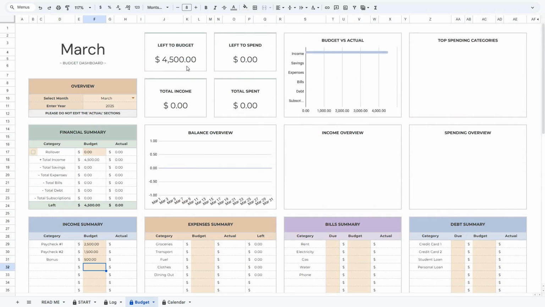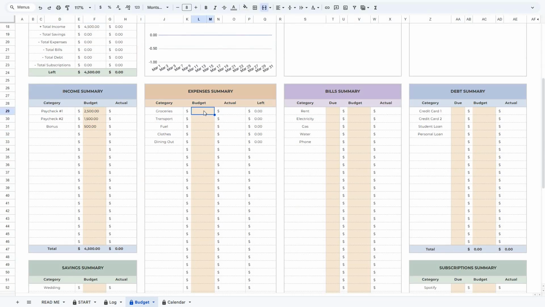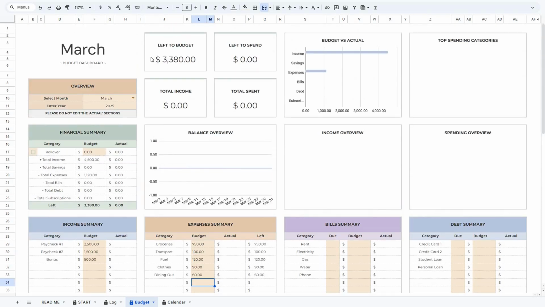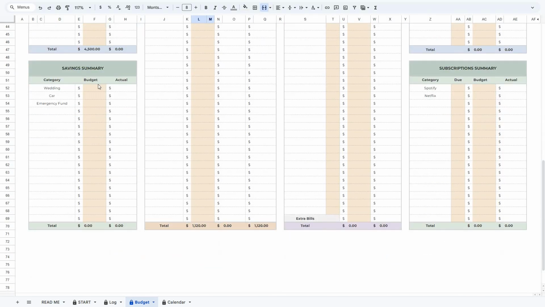Here you can see that we currently have $4,500 available for budgeting, and if we add some amounts for expenses, for example, you will see that the amount left for budgeting will start to decrease. You can allocate all of your income to these categories and end up with zero, or you can leave some funds for the next month if you'd like. Now I'll quickly fill in these budget amounts for the remaining categories.